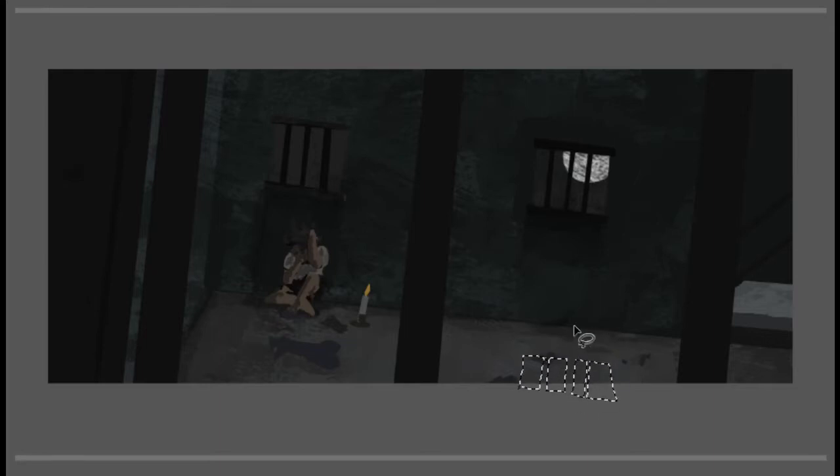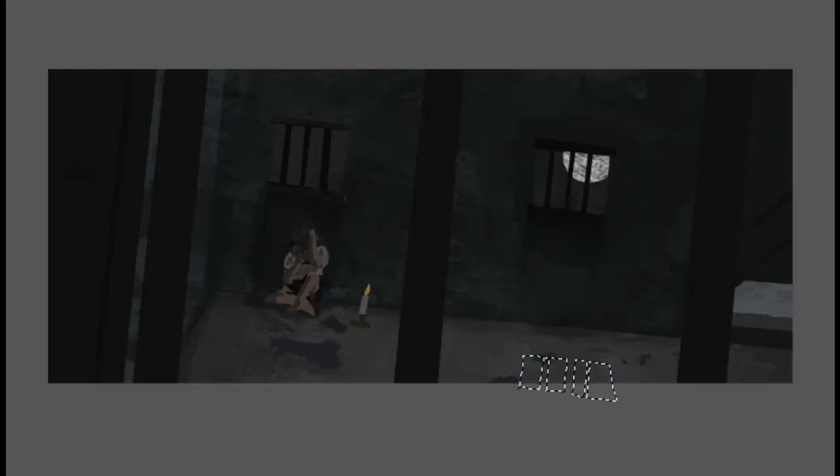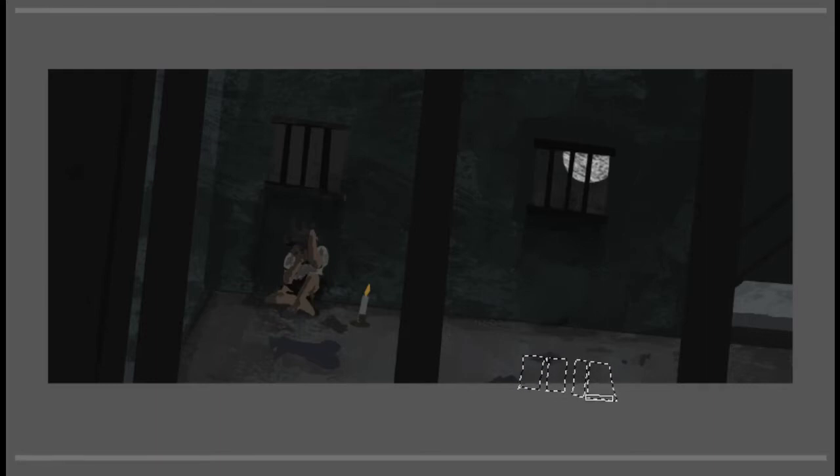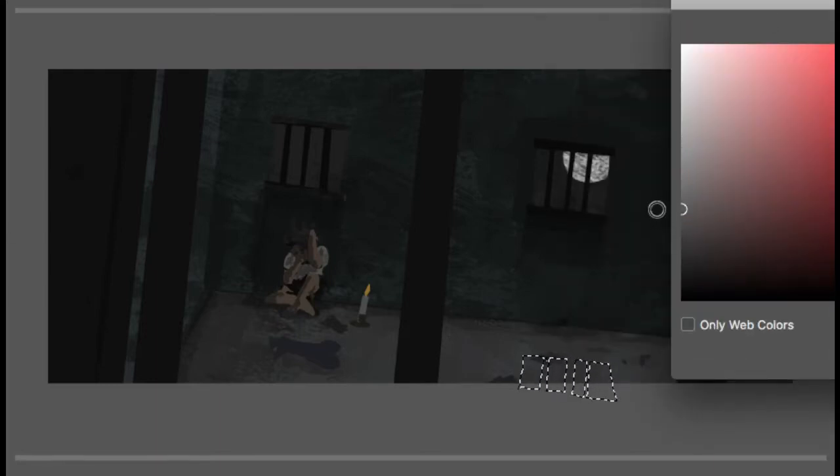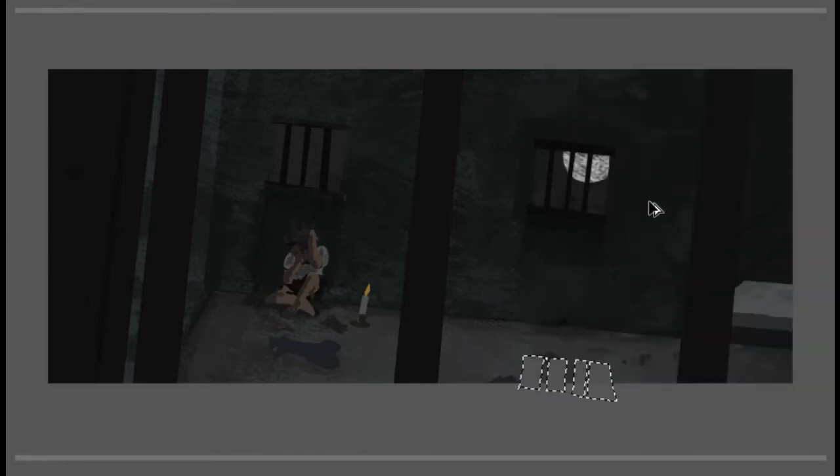Something that I like to do a lot is cut the compositions in half. So the bars are actually separating the image in two.